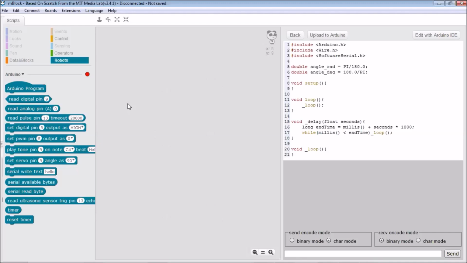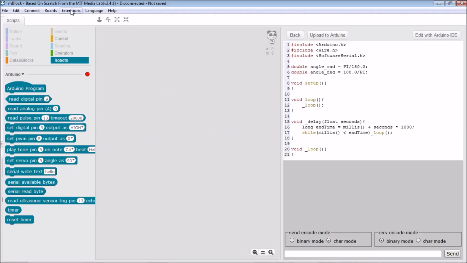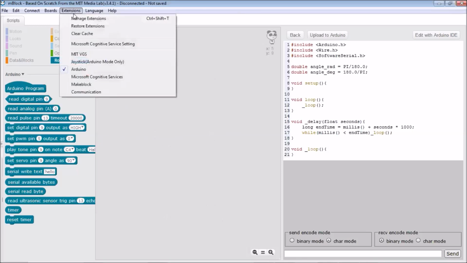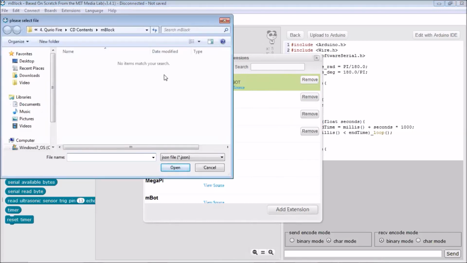The first step for that is to copy those extension file into your computer, and I have already done that. From our computer, how do we bring them inside MBlock? For that, we'll click on extensions and manage extensions. Here we see extensions which are already installed. We can't see any Curious Mind extension here. So what we are going to do is click on add extension. And here we have to search for our extension.